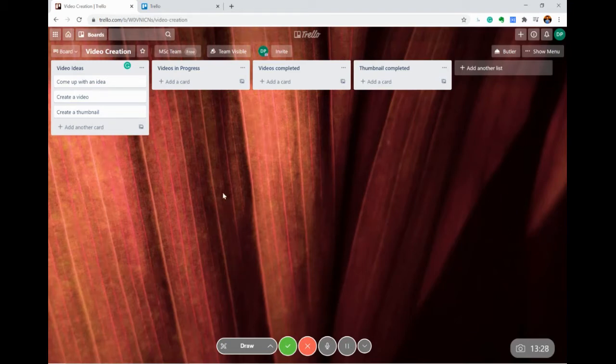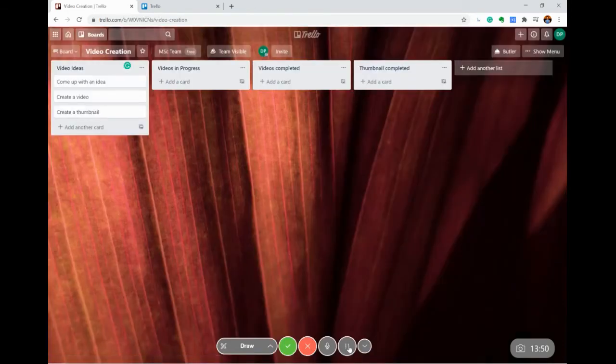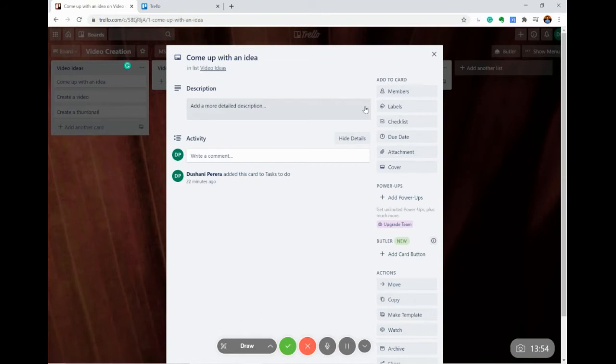So now let's have a look at cards. So I'll go ahead and click on this card which I have added, which is about coming up with an idea. And as you can see, there are loads of options inside this card. I can give the card a description to say what it is about. And then there's an activity, which again lists what. And then I also have the chance to add members to the card over here.